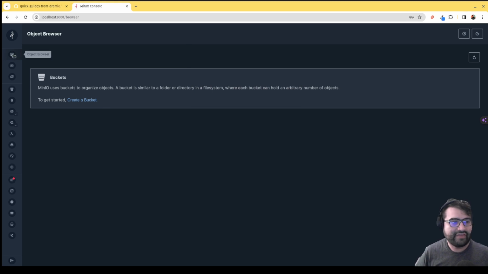Okay, so in this case, see, I have no buckets. So right here, this little section right here is to see what buckets you have. Now, if I want to create buckets, and again, a bucket is essentially just a place where you can store stuff. Okay, the simplest thought process.